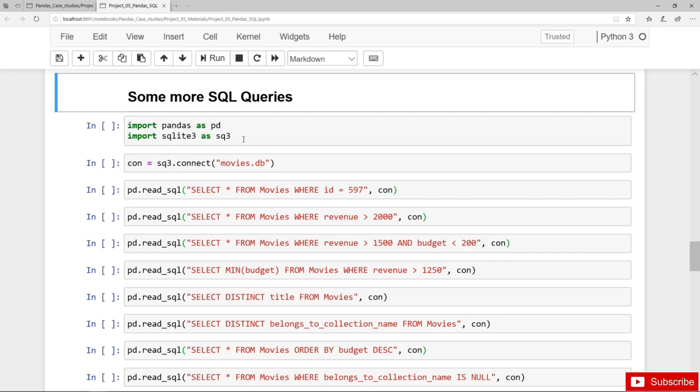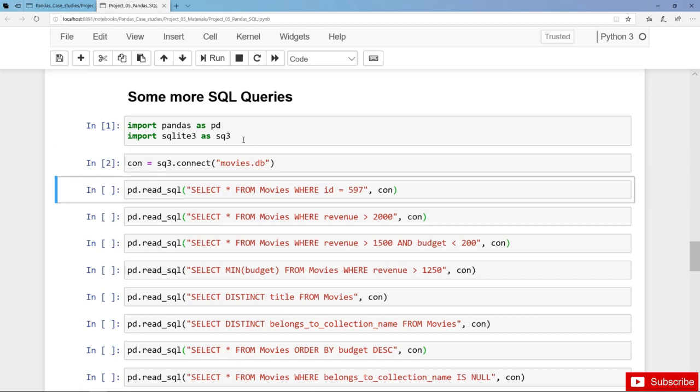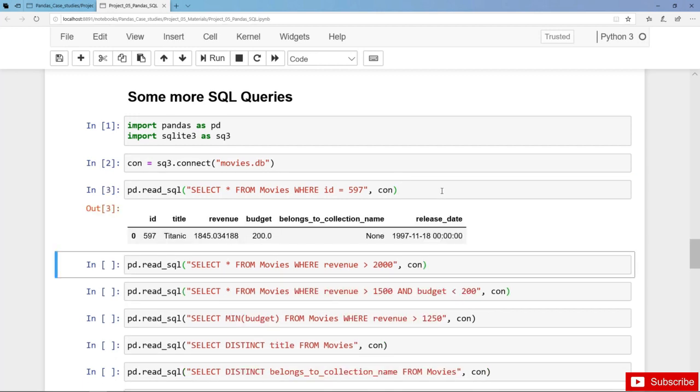And again, we import Pandas and SQLite 3, and we create a connection to our database. And then with the where keyword, we can filter the movies table only for those rows where we have the movie ID 597. So in total here we have 3 keywords. So we select all columns from the movies table, and only those rows where the ID is 597. So this is pretty simple and straightforward, and here we get Titanic.